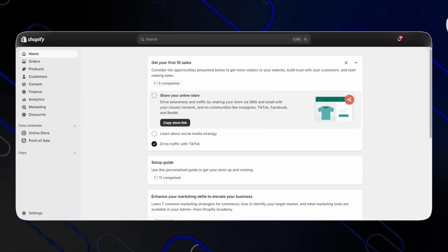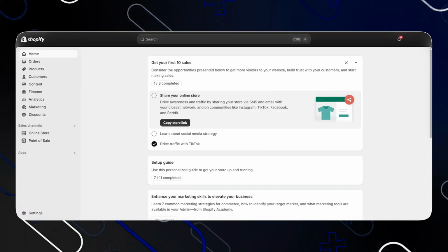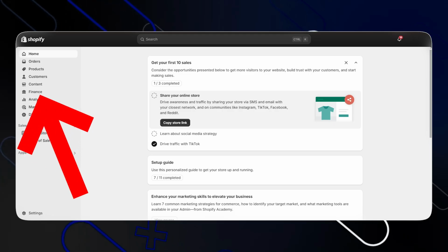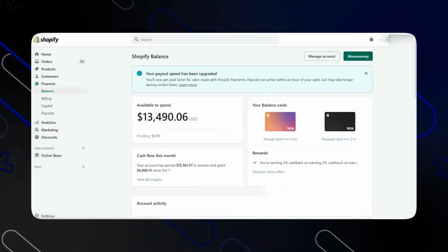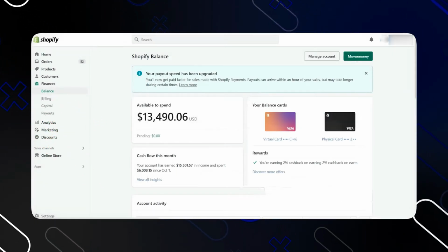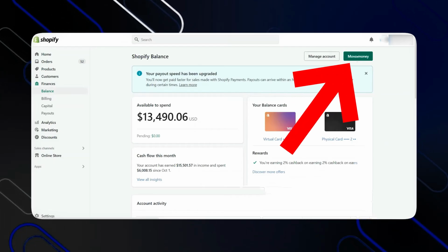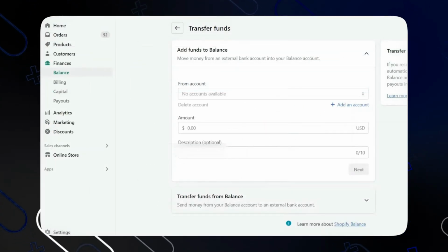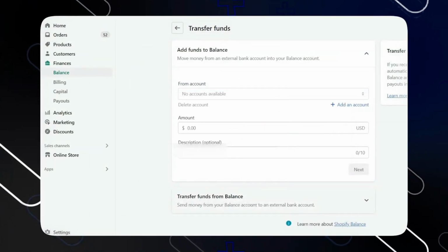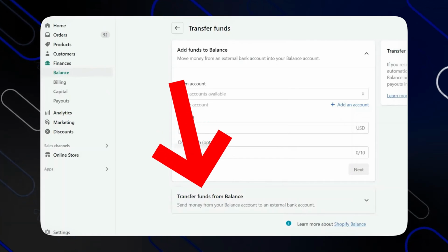Now, the first thing that you should do after signing into your account is go and click on the Finance option right here and go to the Balance option. And once you go to Balance, it will open this page. Just click on Move Money, and now you will find this page. Just scroll down till you find Transfer Funds from Balance.